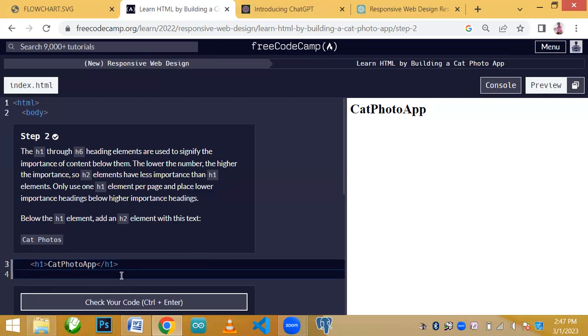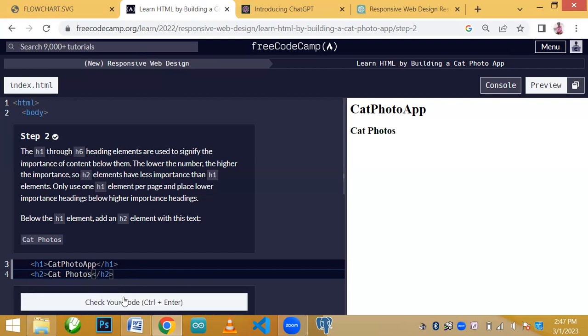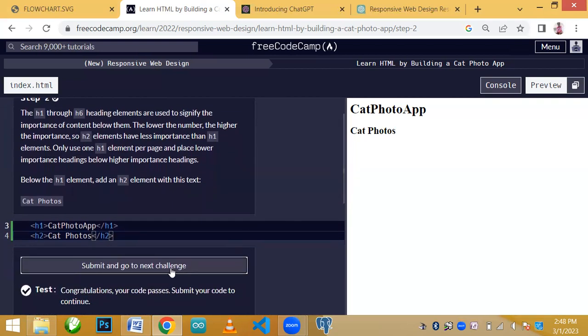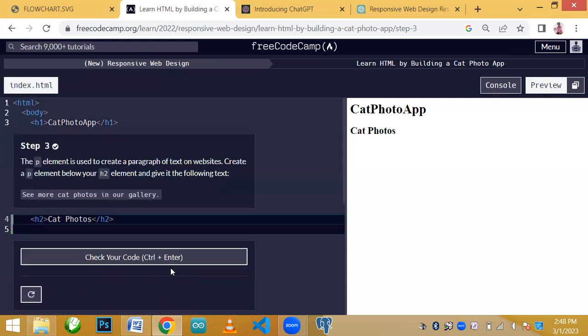So we have your angle brackets and h2 inside the angle brackets, then your slash. Inside your tag, you have to write cat photos. So let's check our code. Wow, that was correct. So we have to submit and go to the next challenge.